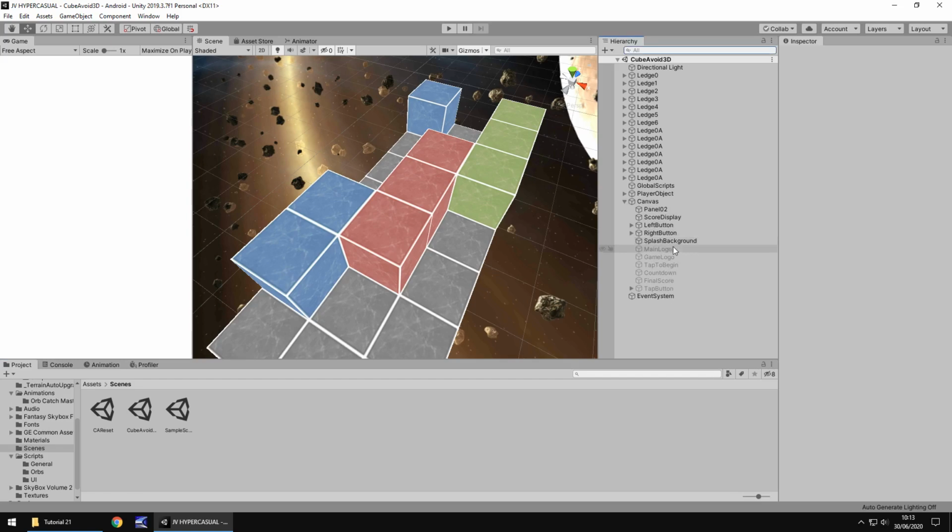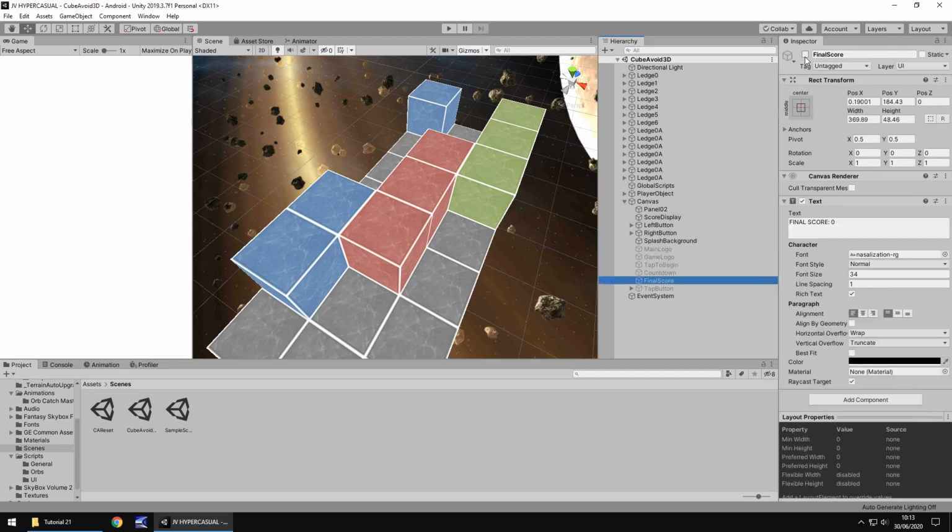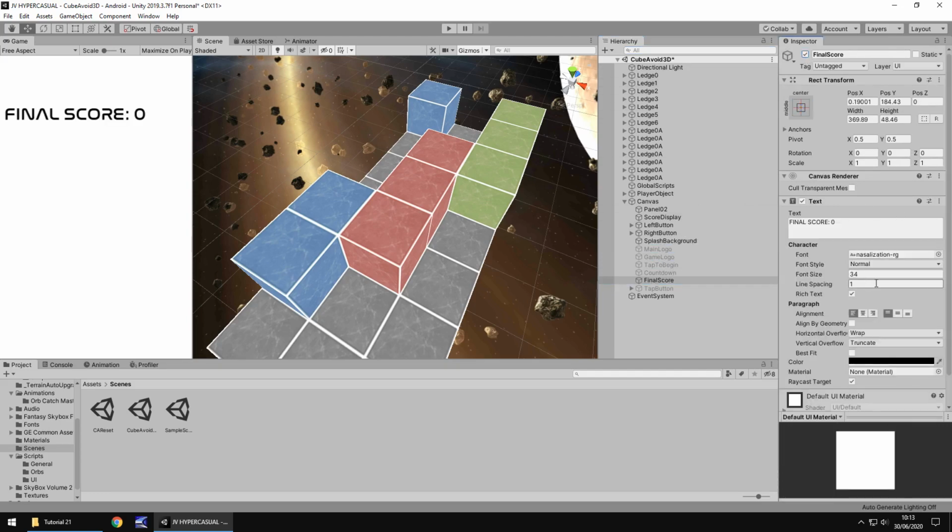If we go to our canvas and if we go to where we have our splash background, remember that's always at the back, and we have all these other things here which tell us our score and whatever else. What I'm actually going to do is turn on final score. And I am going to reduce the font size to, let's say, probably, well, a lot smaller than that. So let's say 16. And I'm going to have this as last score. I'll have it as 0 by default. Actually, no, I shouldn't have done that. I should have actually duplicated it.